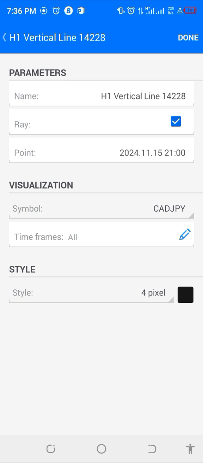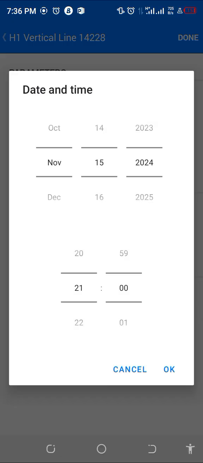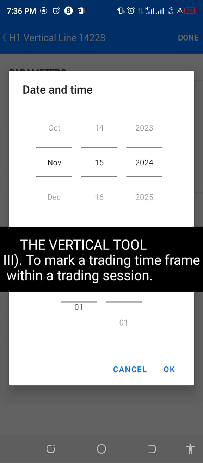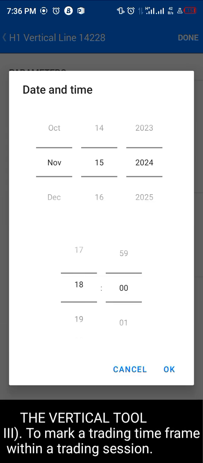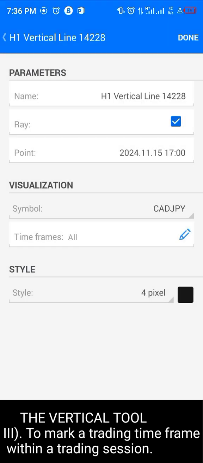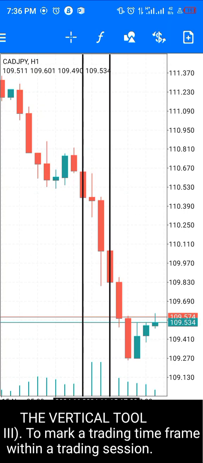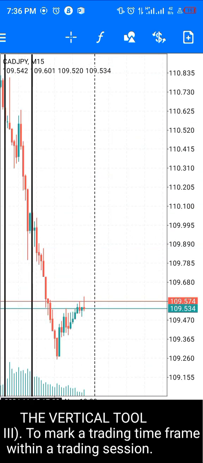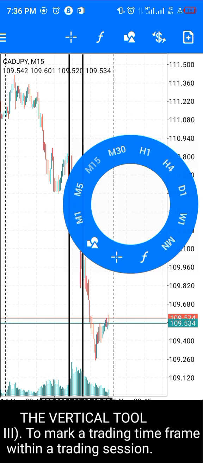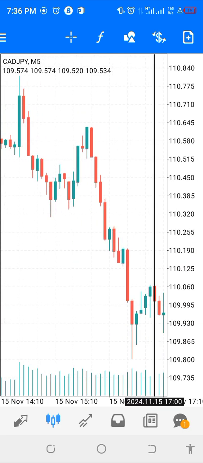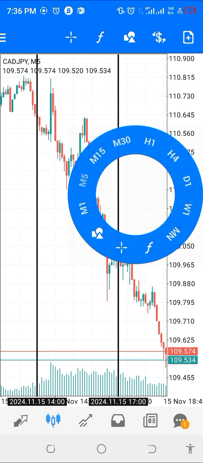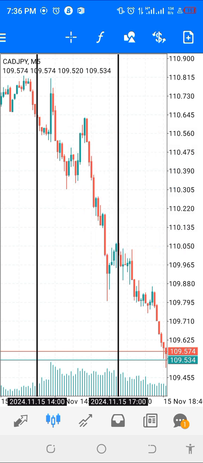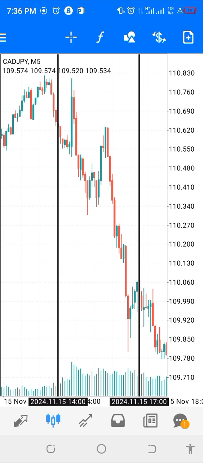I'll come to where they put point. Alright, the same thing, November 15. Then I will go to 5 p.m., which is 17 in 24-hour format. It's 5 p.m. Then I click done. So from this first one to this one is between 2 to 5: 2, 3, 4, 5. So I can go to 15 minutes or 30 minutes or the 5 minutes to see where I am. So this is my trading time or my trading sessions. This is when I'm going to take a trade.